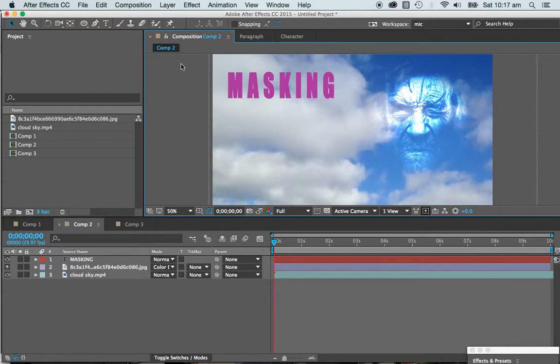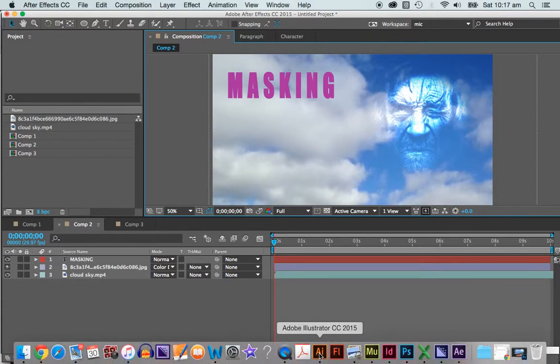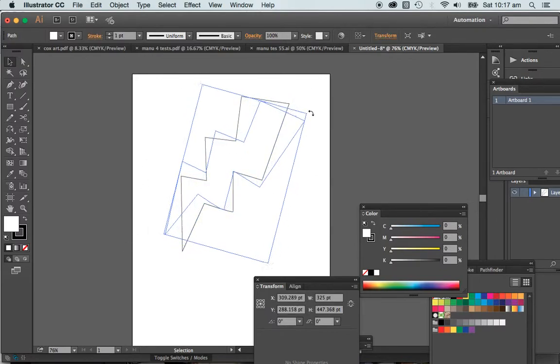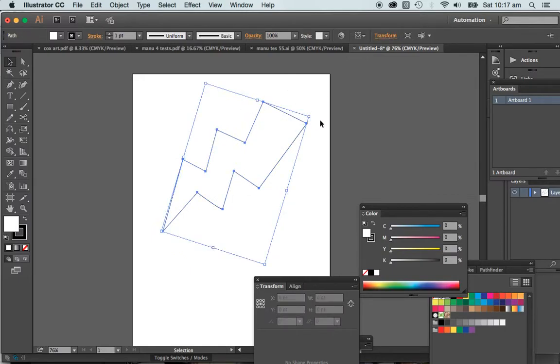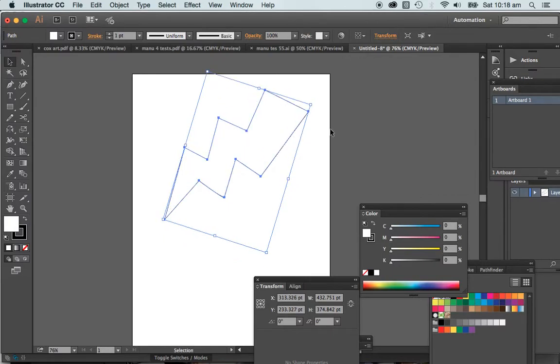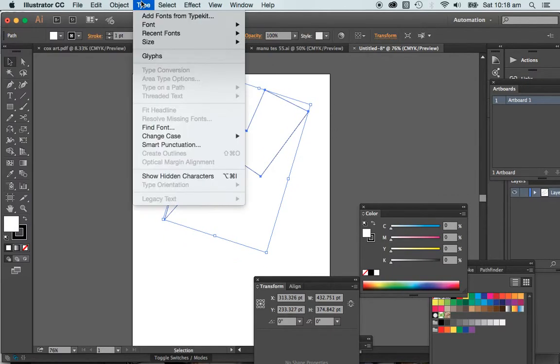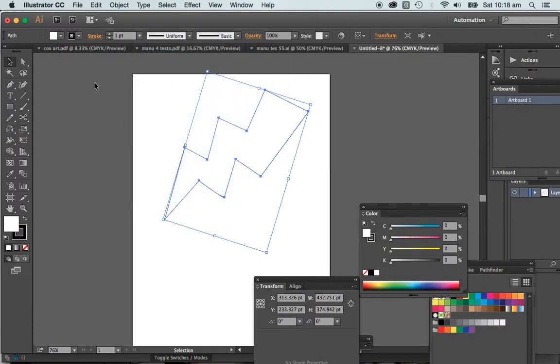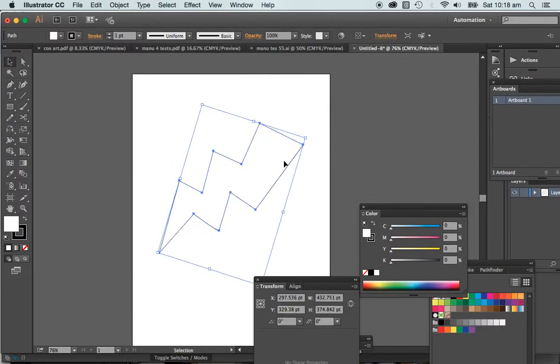Other ways we can create masks are by the integration of other software. So let's skip back over to Illustrator, and I've got an Illustrator shape here. It's just a regular shape. I've drawn it with my pen tool. You might choose to create a piece of type and outline that font, or type, create outlines. It's a little bit greyed out here because I don't have type. But anyway, let's use the drawing ability of Illustrator.